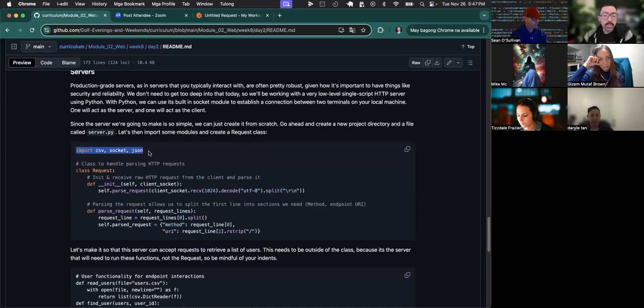We are importing some modules, CSV, because we're going to be working with a CSV. What we're going to do is essentially mock the behavior of a GET request. We are going to get data from a CSV file as opposed to a database, because we don't need to set up an entire database just for this simple demonstration. We're then going to want JSON, because we definitely want to be able to parse some of this data. And we're going to want socket.